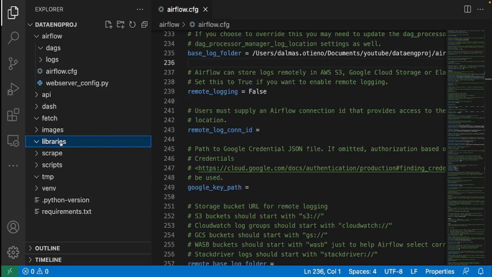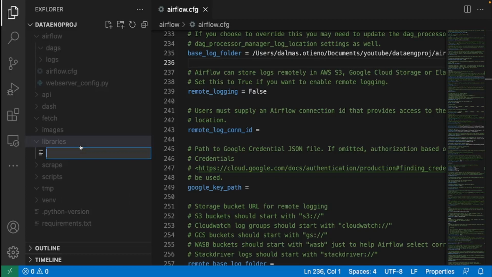repeat yourselves. So let's create a new file here. I'm going to call it fetchdata.py.